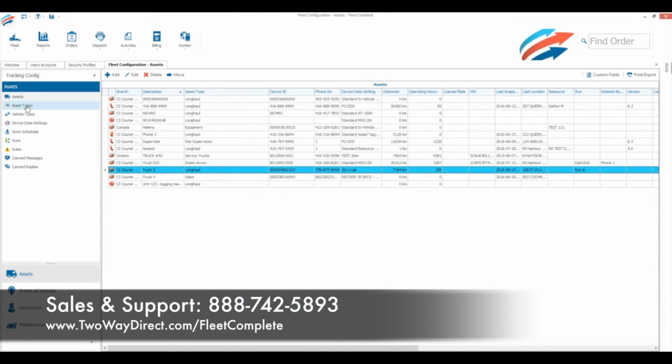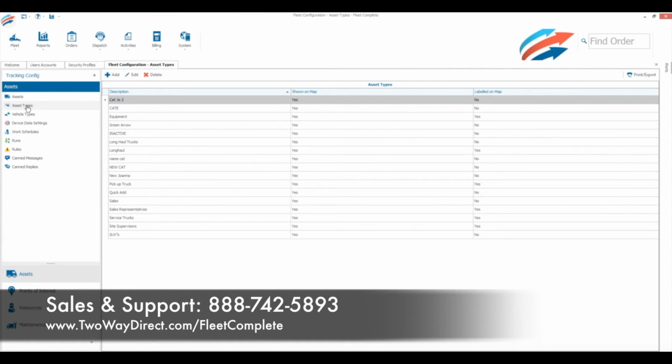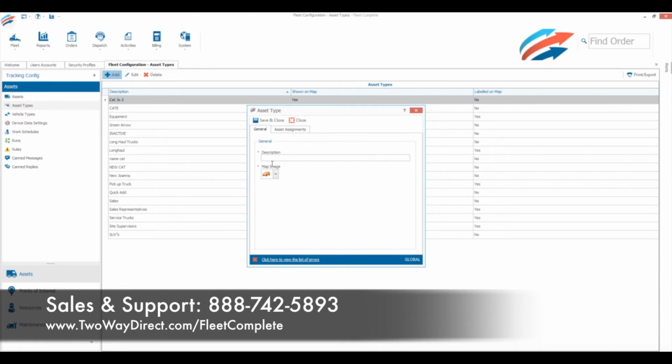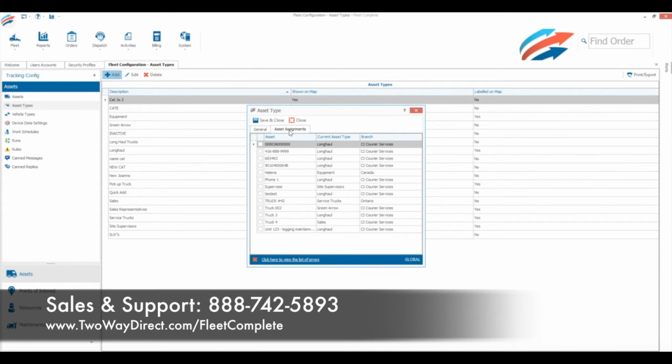Now, moving on to asset types. We talked about creating asset types from within the asset screen on the general tab, but this asset type subsection is another place where you can create them ahead of time and manage them as well. Now, to create a new type, simply click on Add, enter a description, select a map icon, and then from the Asset Assignments tab, you can select the assets who belong or should be assigned to that type, and then click on Save and Close. In this case, I'm just going to close.